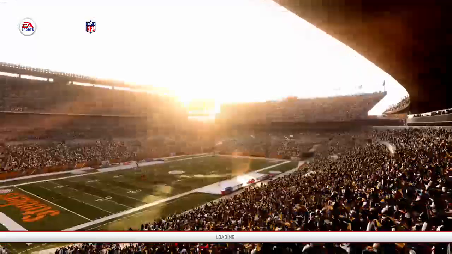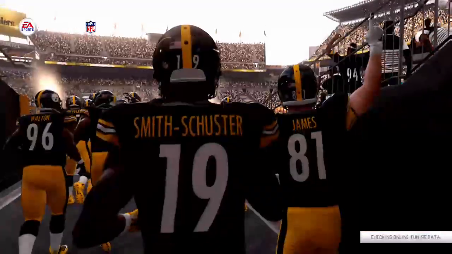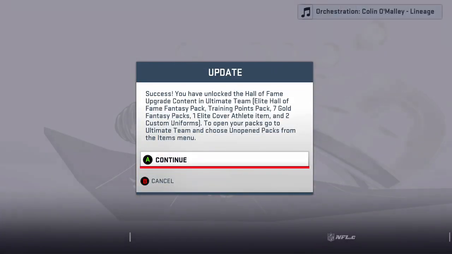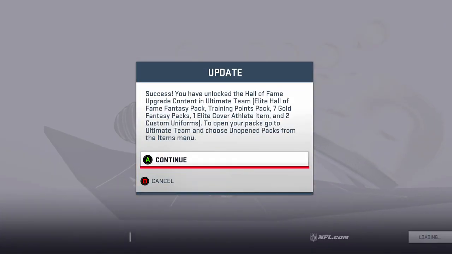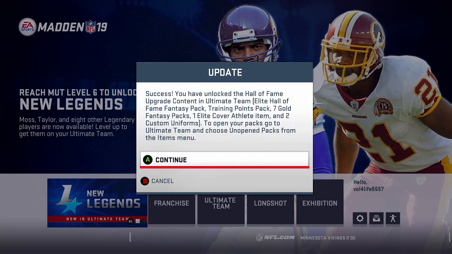the next installment of the Madden of the EA Sports Football franchise, Madden NFL 19. And in this edition of Madden NFL 19, new changes have been made. First of all, we'll start by saying that they have changed the intro.